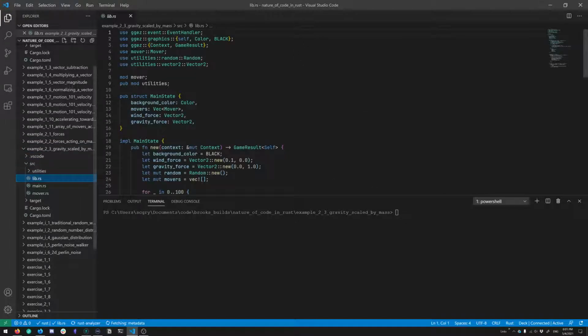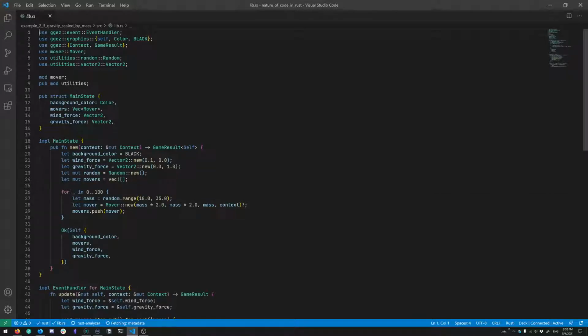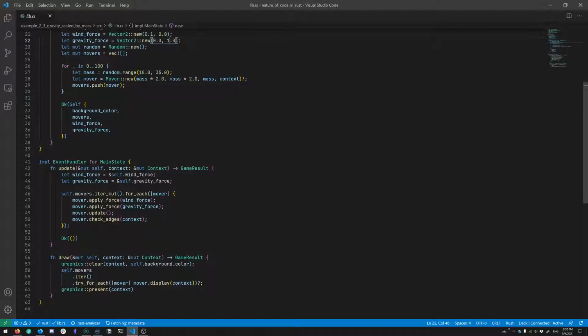Inside of our main library, here's our gravity force. It's this Vector2, so we're creating it 1.0 down. Then in update, we just apply force, gravity force. Okay, perfect. So we have our mover here, so we can actually grab the mass out of the mover. Let's make sure that the mass is public for us.